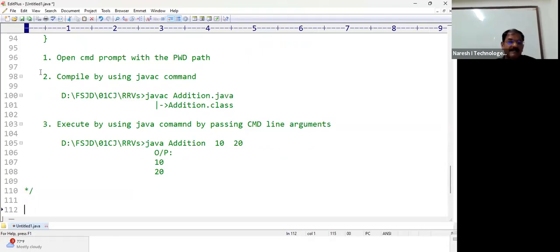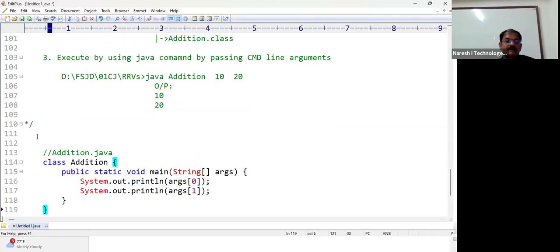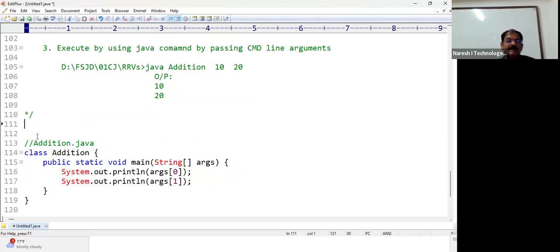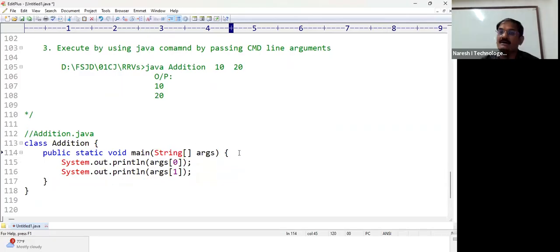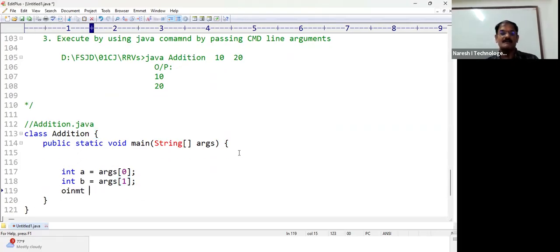Look here. Now I am writing the same program. Let me see how many people can answer this question. In this program, you are reading command line arguments just for reading and printing, or using them in a calculation. What calculation? Addition. If you want to add those two values, what should I do? First, take them into variables: int a = args[0]; int b = args[1]; then int c = a + b; System.out.println(c).